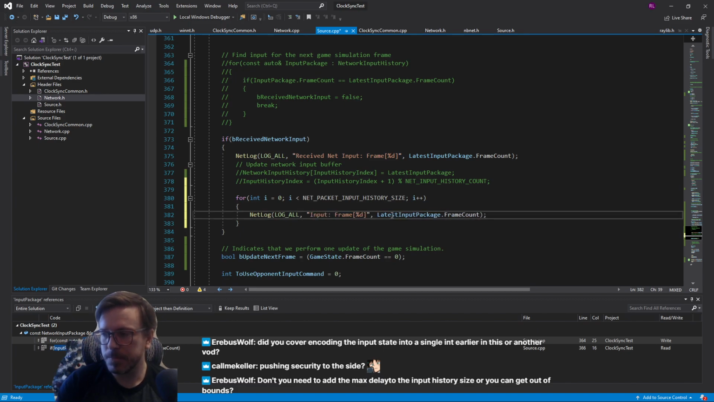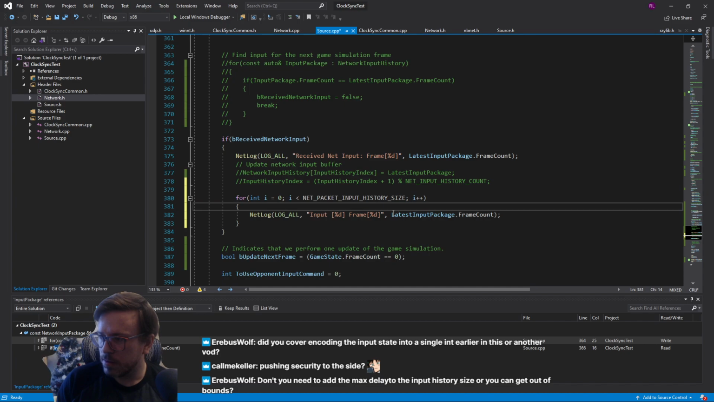Okay. So the input is %d, frame is that, so we need to do frame count minus input history size, right? Plus 1, is that right? So when this is equal to, sorry, well, actually it means plus I, right?